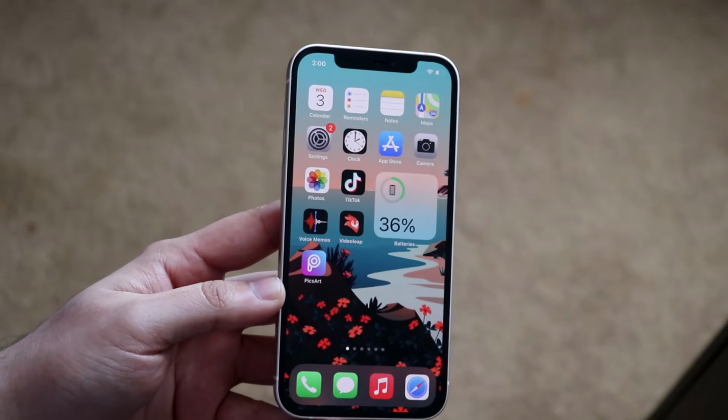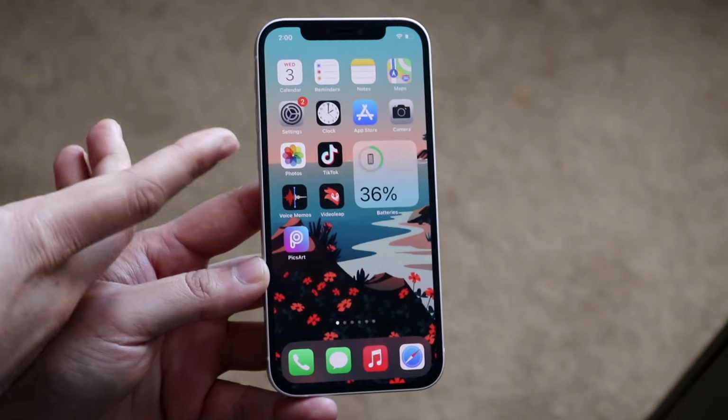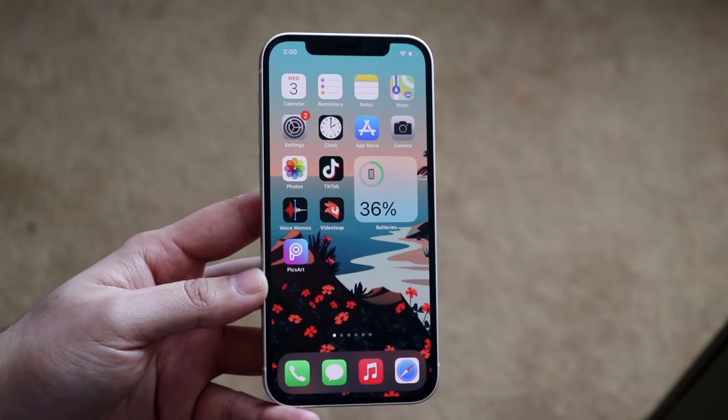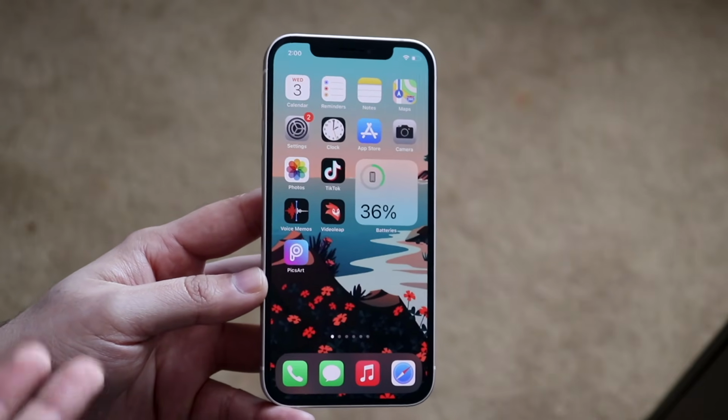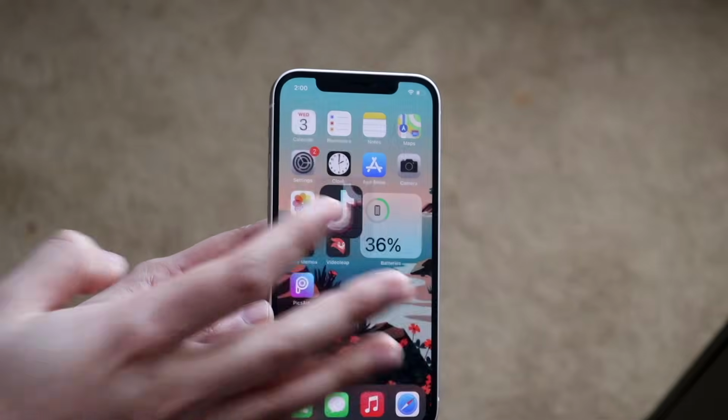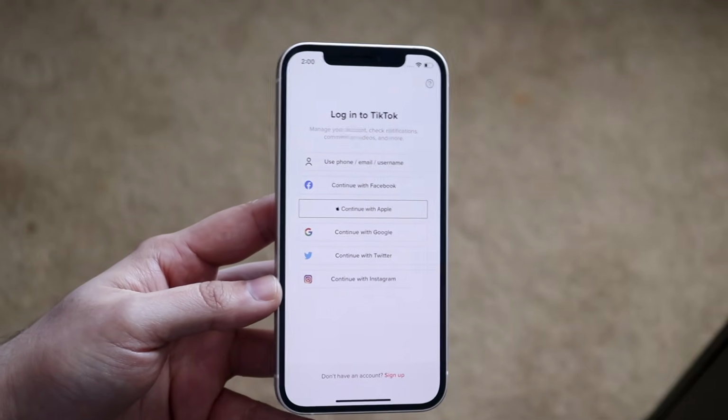But the first thing you want to do is make sure you have the TikTok app downloaded on your device if you're going through your phone method. So you can download it from your app store, whatever the case is. Once the app is downloaded, you'll come into a page like this.